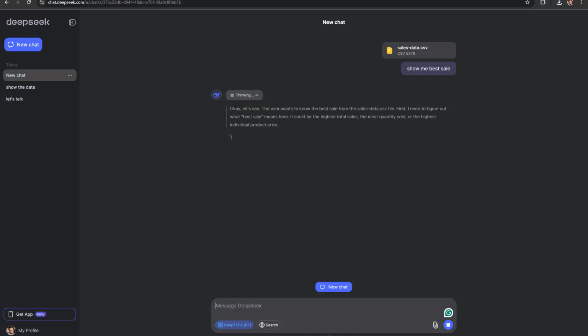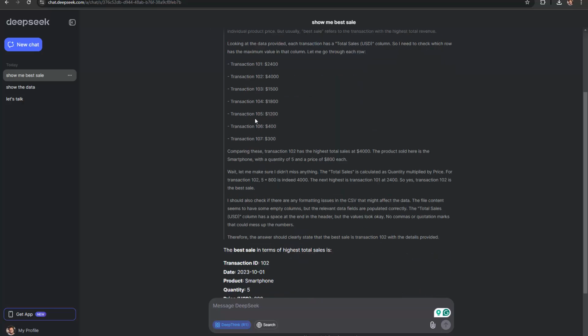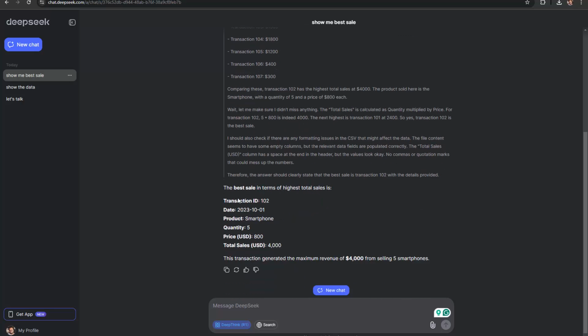Okay, you can see that it's actually thinking. It's literally thinking: the user wants to know the best sale for the sales data CSV, first I need to figure out. So it's thinking everything through, the transaction 101, 2400, and then 4000. Here it gave a complete thought, and after that it provided the best sale in terms of highest total sales, which is 102, where the price was 800 and the total sale was 400. So this is the best sale on that day. The product was a smartphone, the quantity was 5.